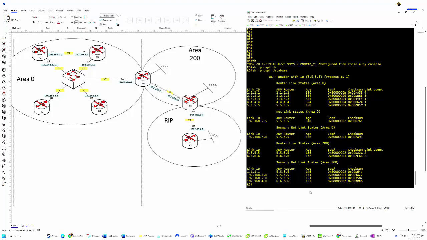So remember, with the DRs, I mean not the DRs, the area border routers, ABRs. As we are going from one area to another, remember, all areas must attach to area 0. Area 0 is your backbone.